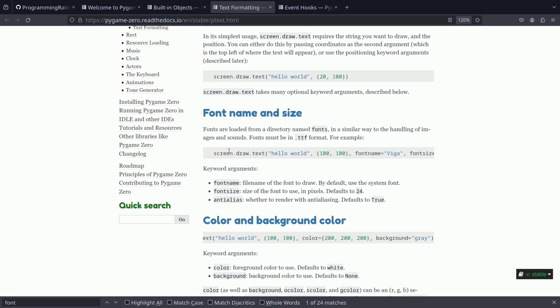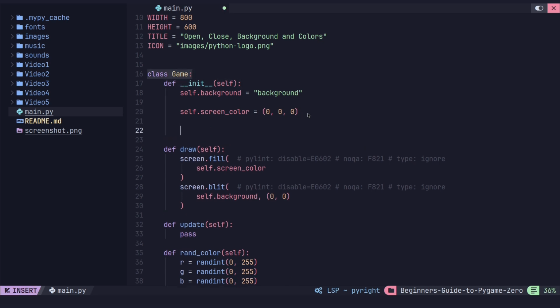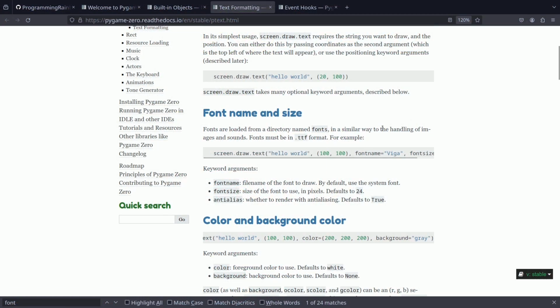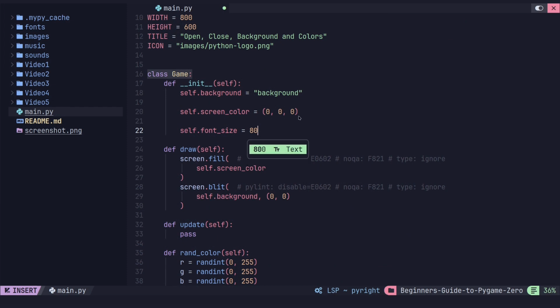So I'm going to be adding some variables up in the game class. Right now we have our background image and our screen color. Below that, I'm going to set some font variables. So I'm going to say self.font size. This is just a variable name I'm choosing that's descriptive. And I'm going to put 80. And let's see, I'm not 100% sure if this is a pixel size or a font size. This is a pixel size. This isn't a point size. Okay? So there is a difference between pixel size and point size, but now you know it is pixel size.